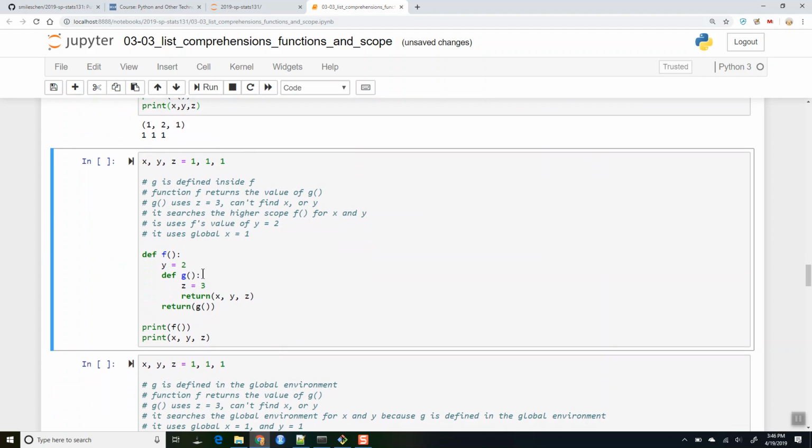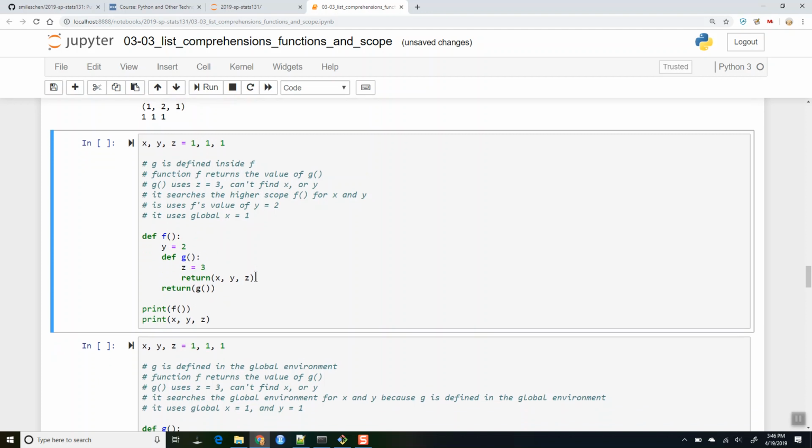Here I have g defined inside of f. You remember these examples that we did? Okay. All right, so what's going to happen here? So I call f. So we're going to get 1, 2, 3, and 1, 1, 1, right?